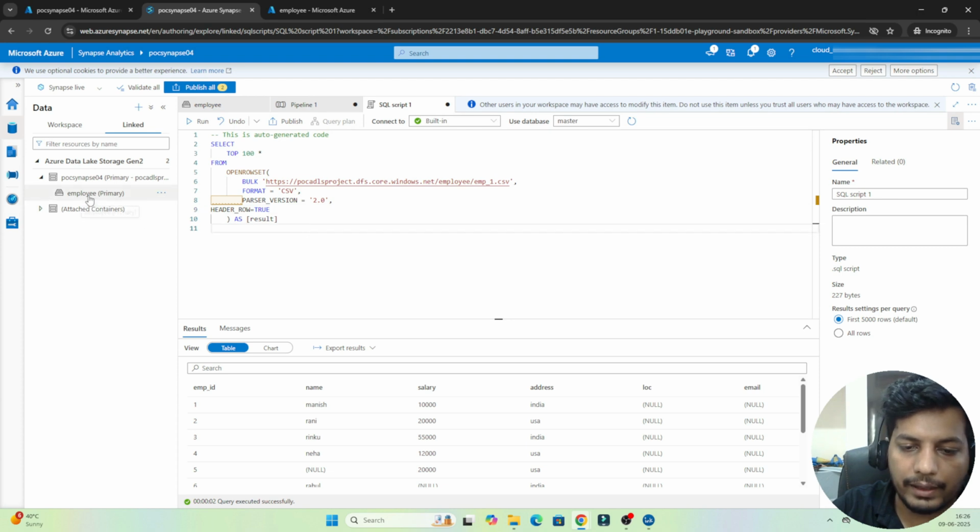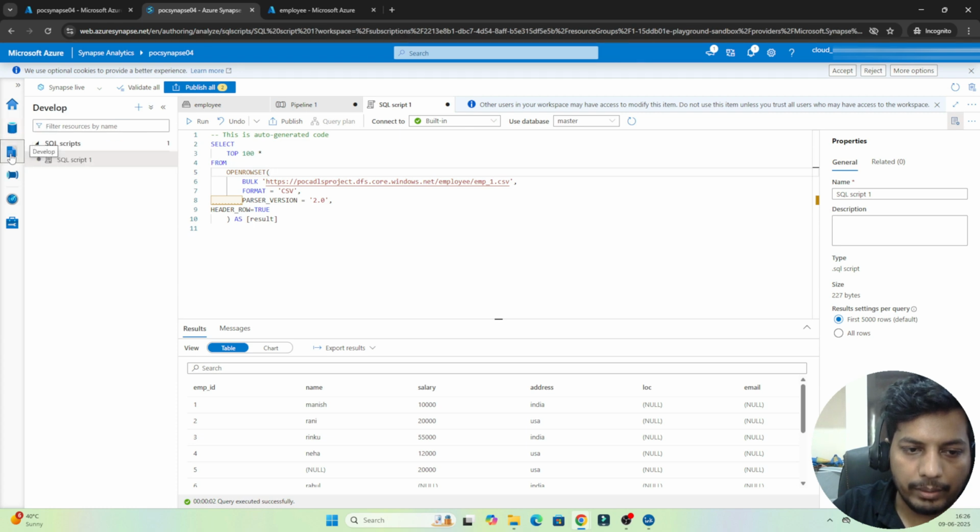So any kind of file you are storing in ADLS, if you want to do analysis, you can write a query directly on top of that. That is the advantage. That is the first thing. In Develop, we have seen how to create a SQL script.